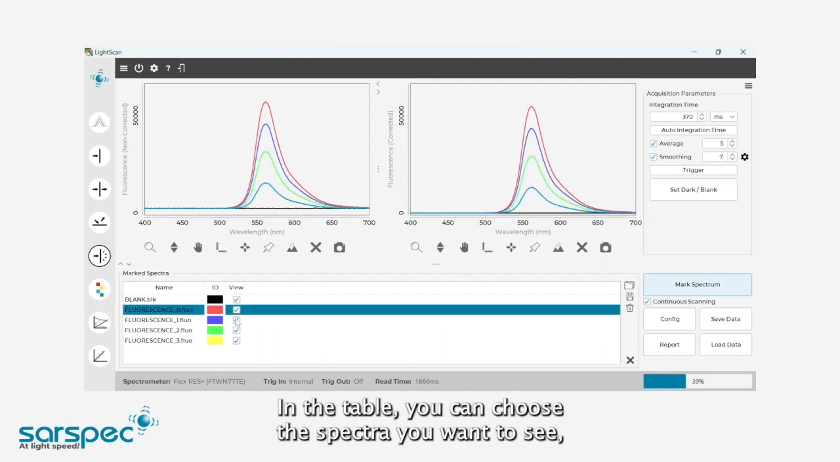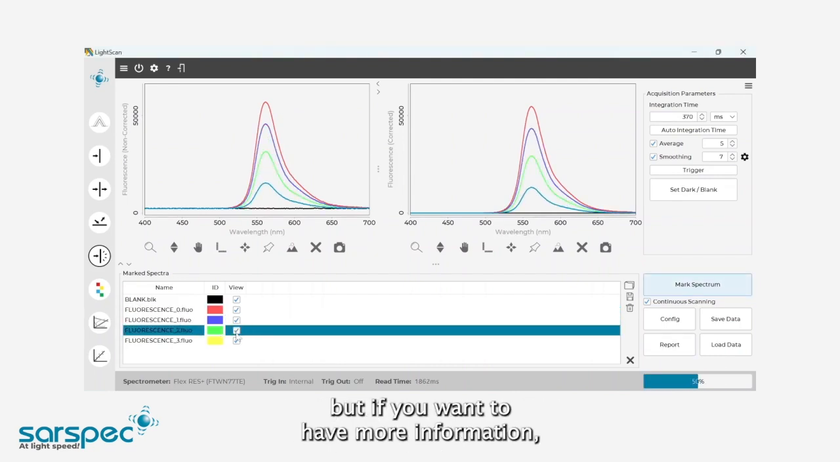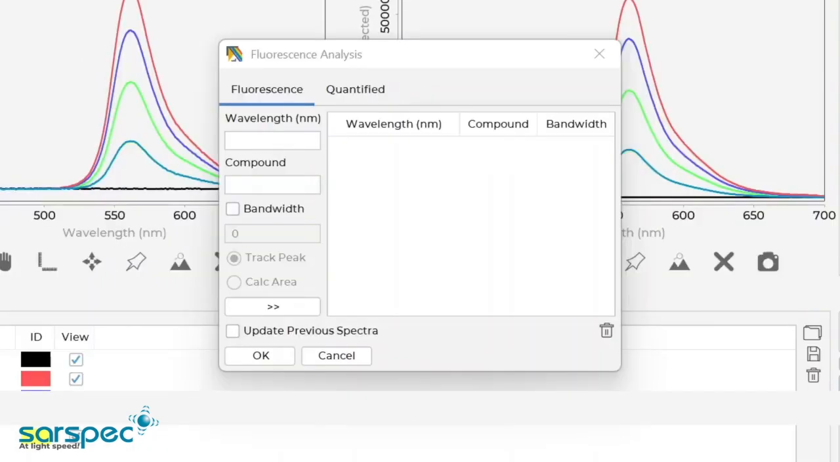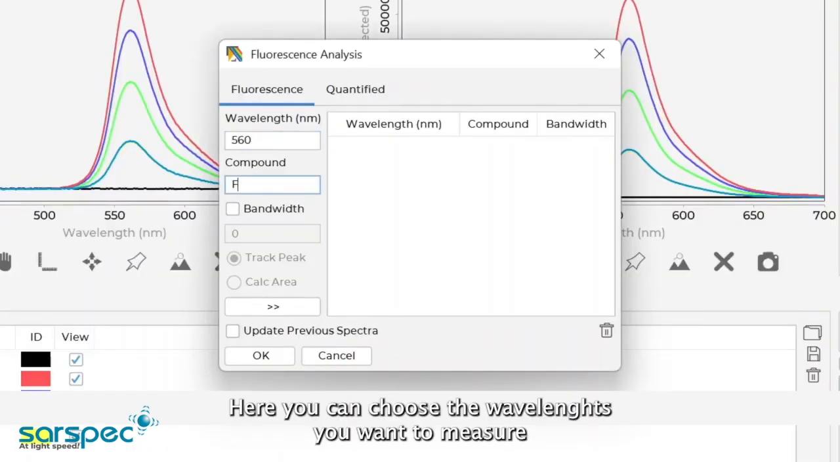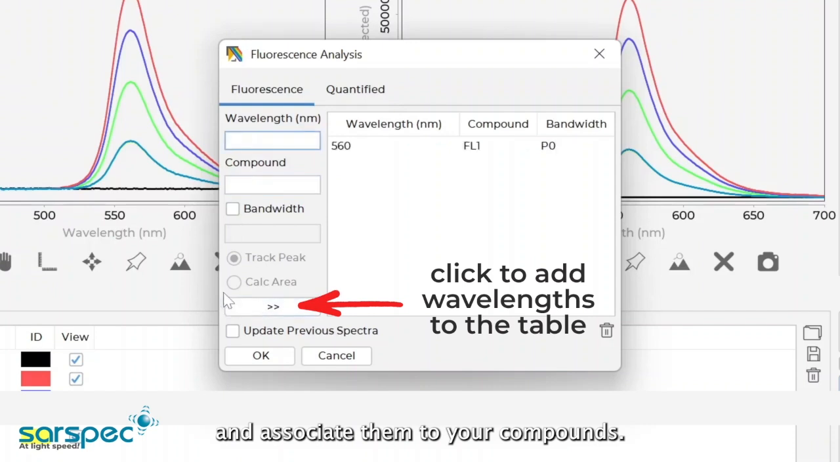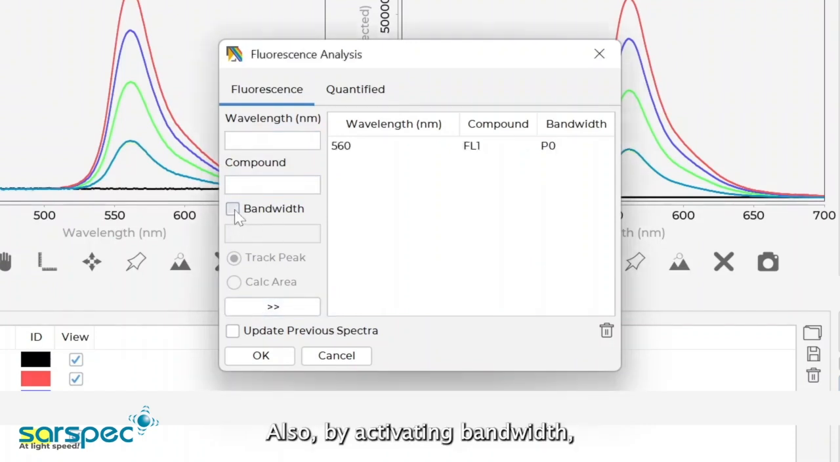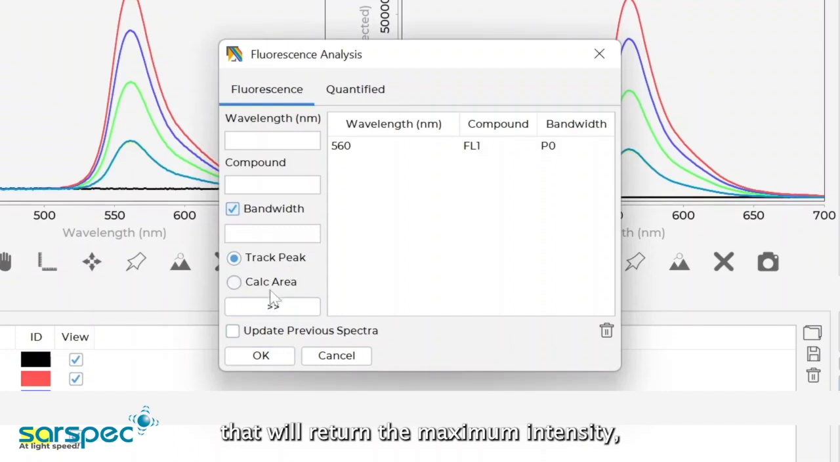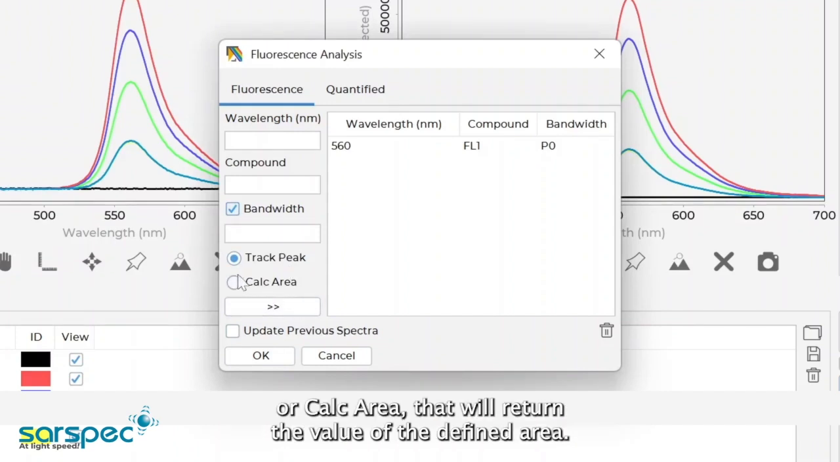In the table, you can choose the spectra you want to see, but if you want to have more information, click on the Config button. Here you can choose the wavelengths you want to measure and associate them to your compounds. Also, by activating bandwidth, you can choose between track peak, that will return the maximum intensity, or calc area, that will return the value of the defined area.